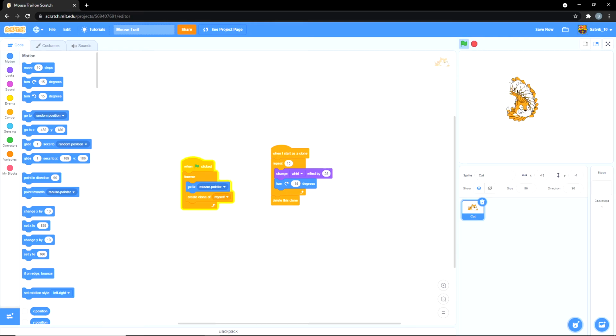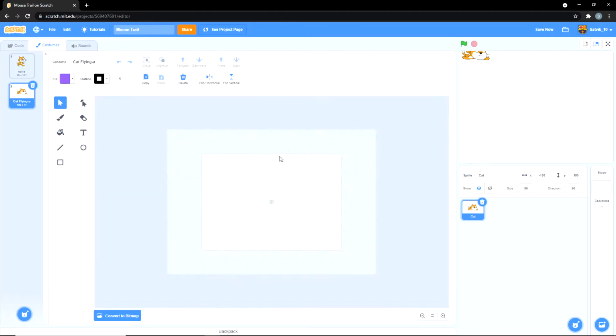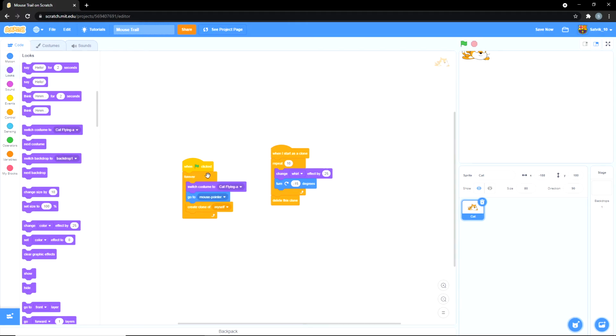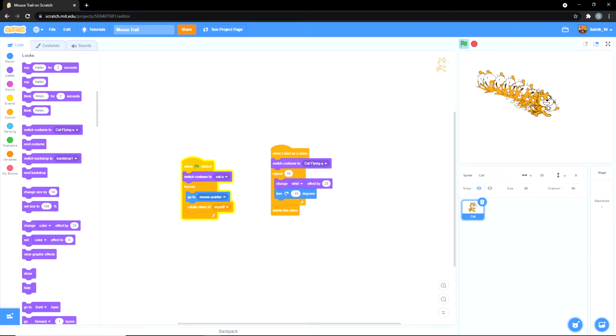And now you're wondering why isn't it the same cat now? So what you have to do here is when flag clicked, switch the costume to, oops, real quick, just fix that. Switch the costume to cat A, and now you can see that it's a flying cat. Oh, my bad. It's the same thing. Just do, where is it? Switch costume to cat. Yeah, flying cat. Okay, there we go. Now you can see it's the flying cat.